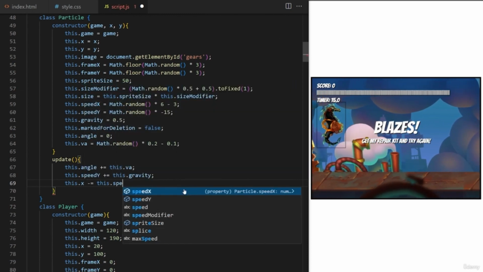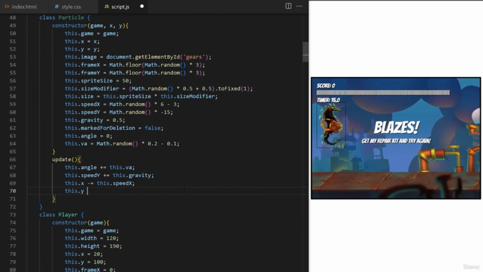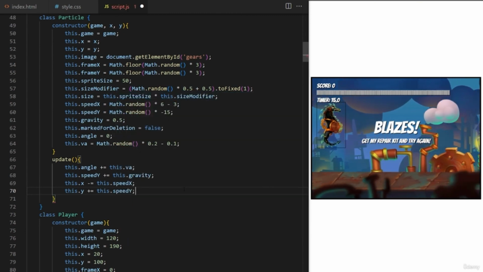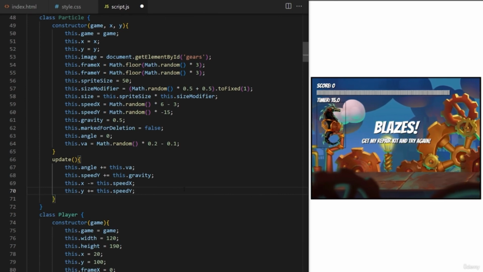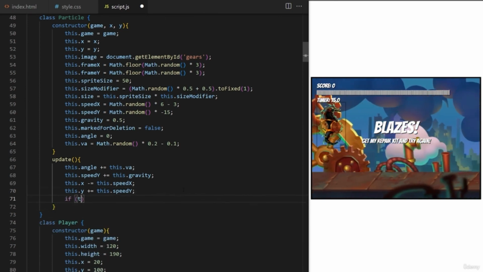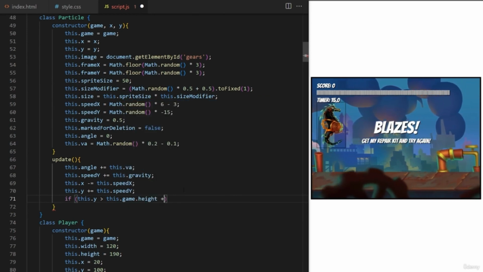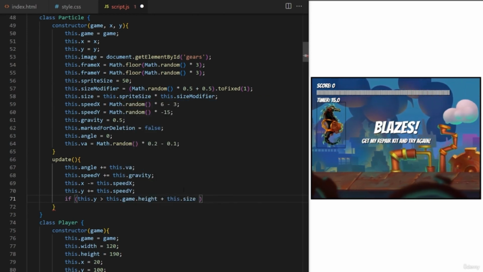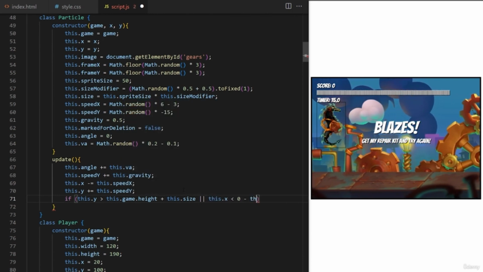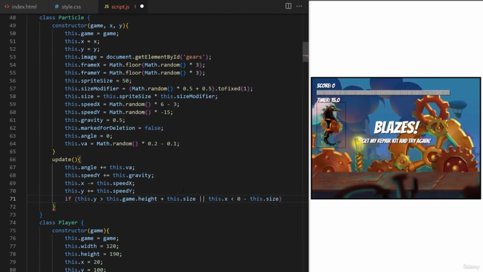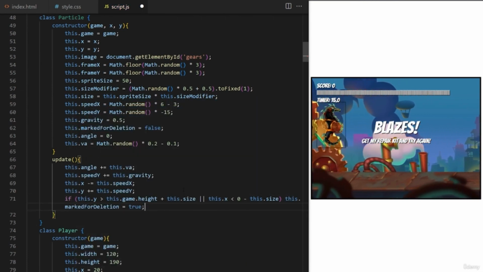This.x minus equals speed x to move particles horizontally. This.y plus equals speed y to actually apply that speed y value affected by gravity to the vertical coordinate of each particle. If the particle fell off screen vertically, so its y-coordinate is more than game height plus size of the particle, or if the game scrolled past the particle so its x position is less than 0 minus particle size, set its marked for deletion property to true.